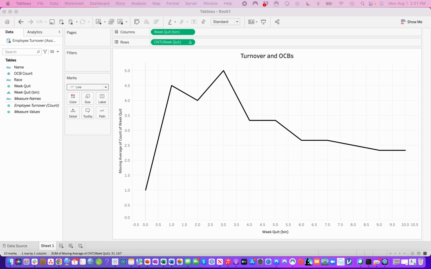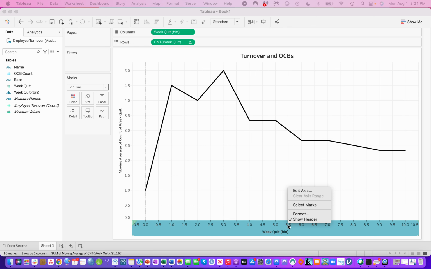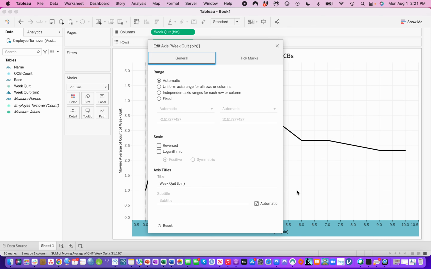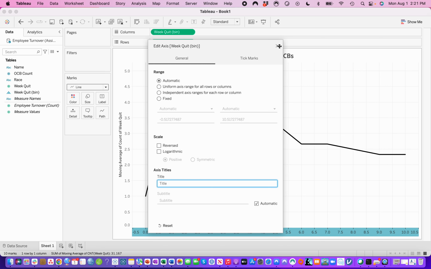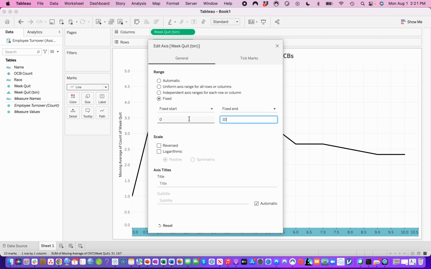it's a bit off, so I'm going to adjust the axes in order. So I'm just going to get rid of that title for now. I want this to be some fixed starting, so I want it to look more like a normal graph. So I'm going to do it where it starts at 0, ends at 10.